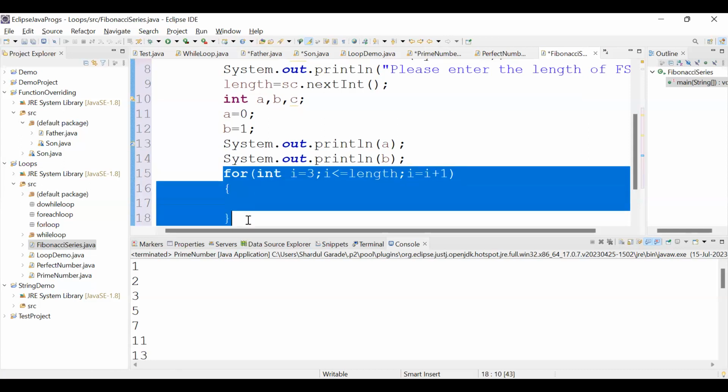Till length, from 3 to length. If the length is 10, then how many times will it run? 8 times. If the length is 15, then 13 times.